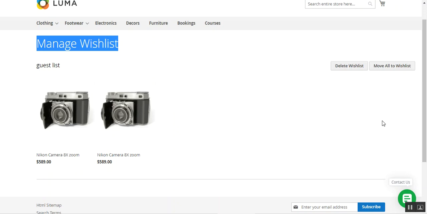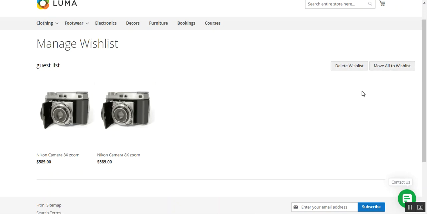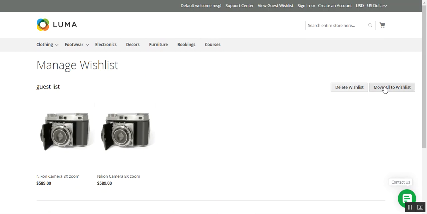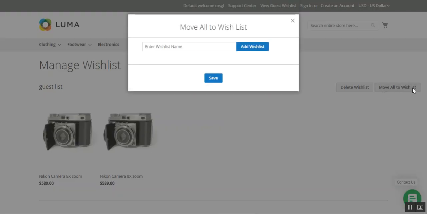So the guest users can do the same as the registered customers. They can move the products of one wish list into another wish list, or they can delete the complete wish list as well. For example, I want to move all of these into another wish list, so I'll tap here on move all to wish list. I can enter the name of the wish list, move here list, okay, and then I'll tap on the save button.